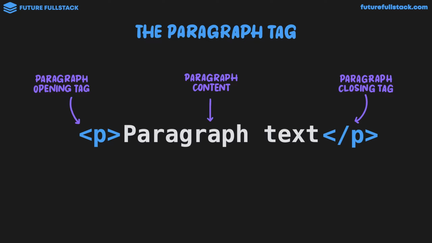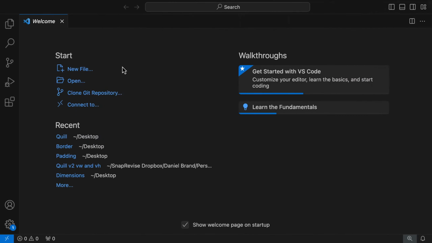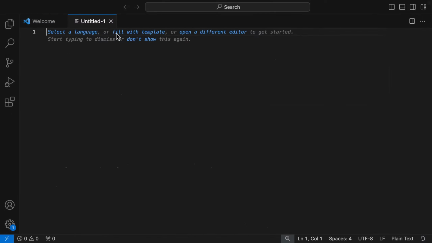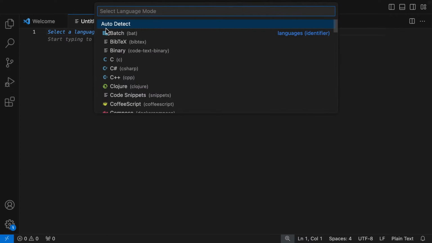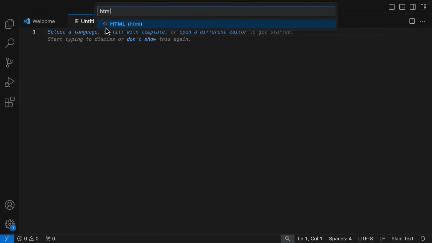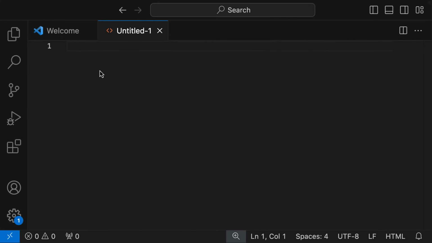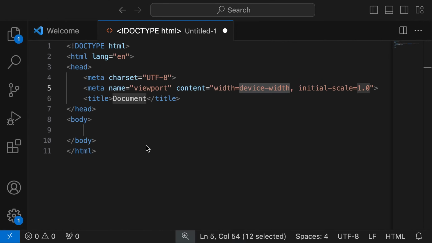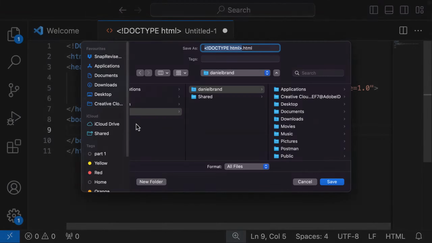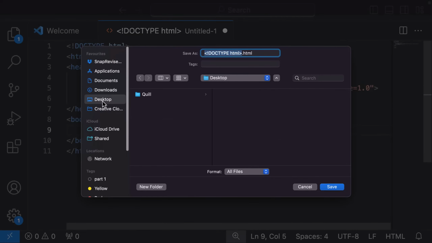Let's go and write some HTML paragraphs inside VS Code. I'm going to start a new file like we always do by clicking New File, clicking Text File, selecting Language, typing HTML, and hitting Enter. I'll straight away get my HTML boilerplate by hitting ! and Enter, and we'll save this file on the desktop and call it paragraphs.html.